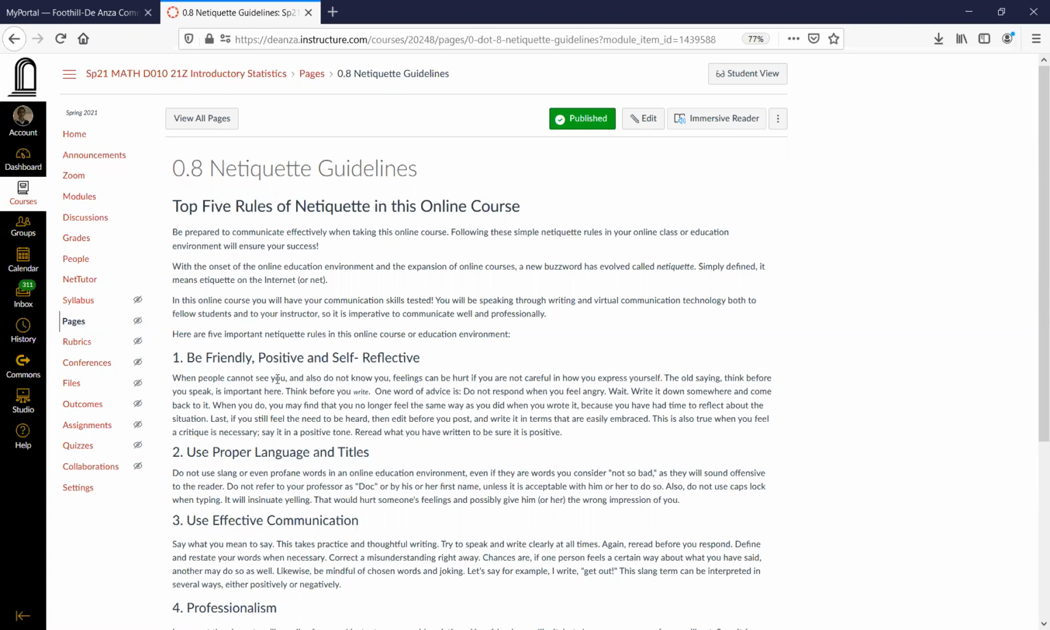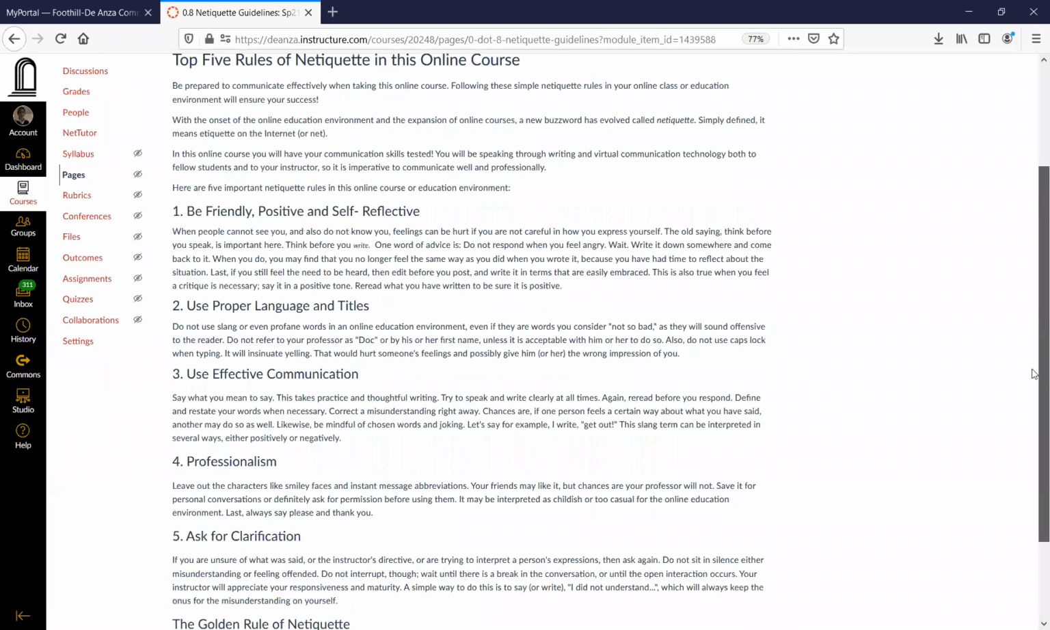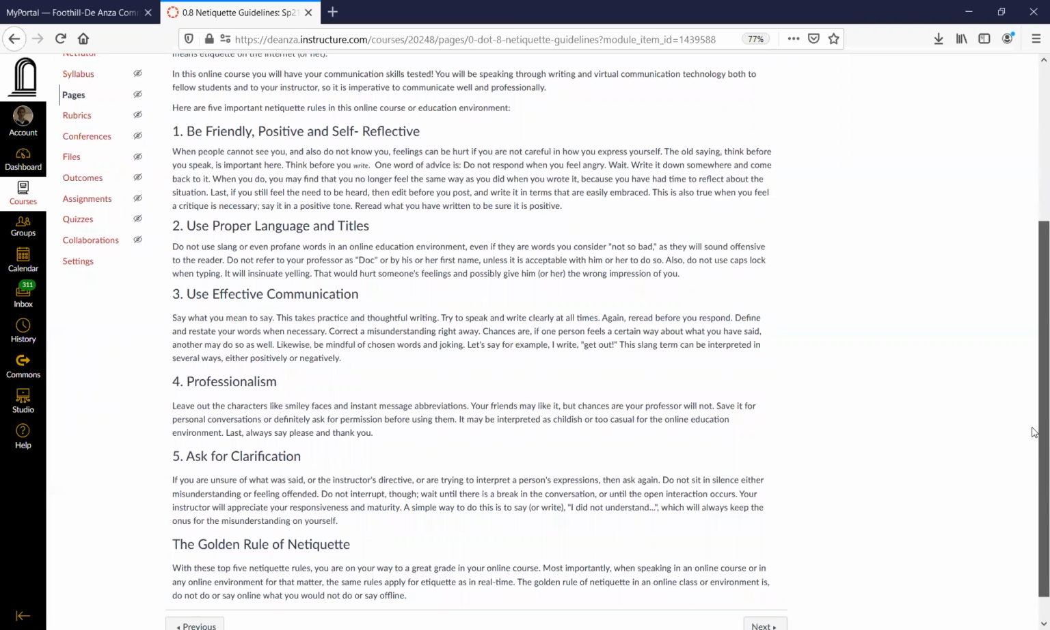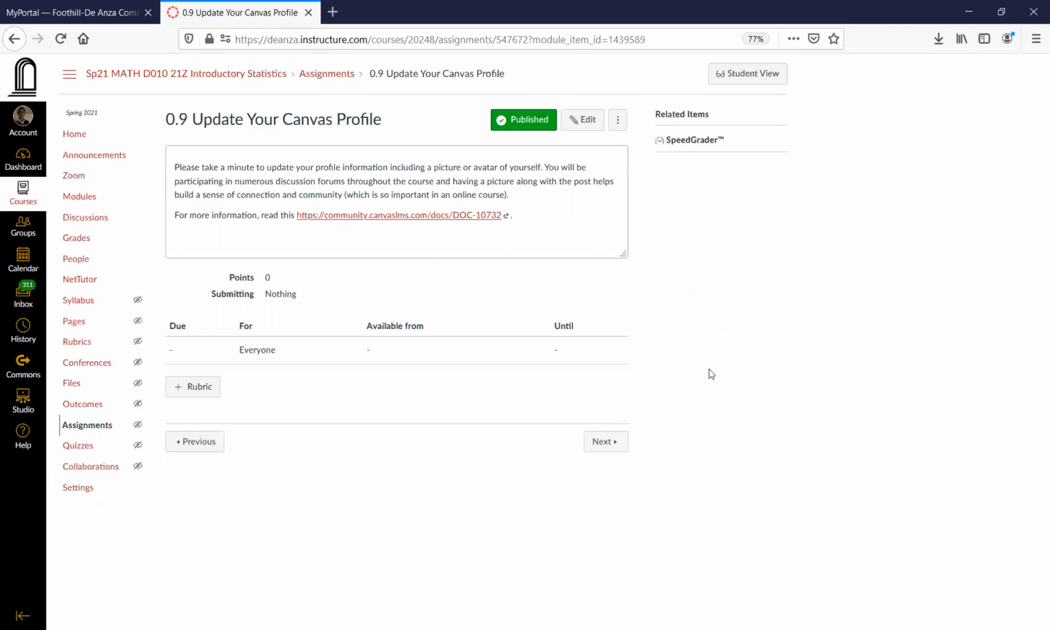Netiquette guidelines. I know all of you are professionals. Be positive, be friendly, use proper language, use effective communication. If you have any question, feel free to ask your question. You can post it on Piazza anonymously, or you can send an email to me. You can text me. Be professional and ask for clarification. Don't forget to update your Canvas profile.